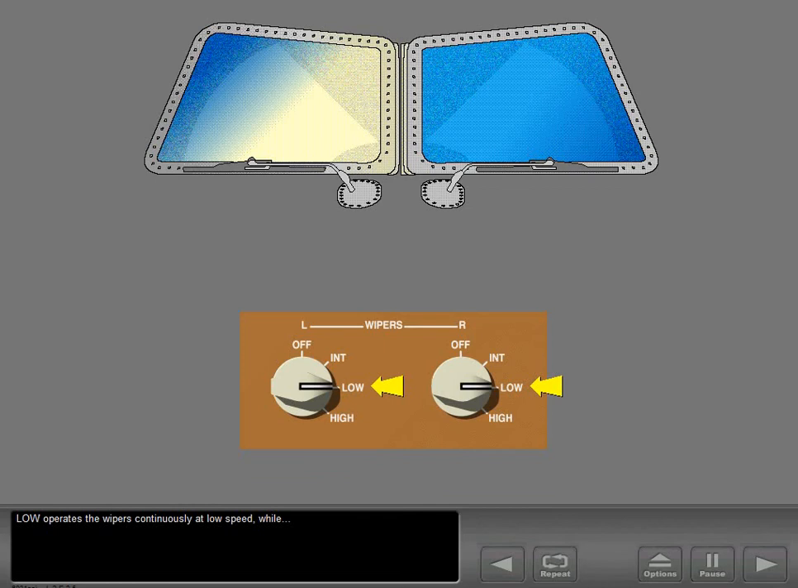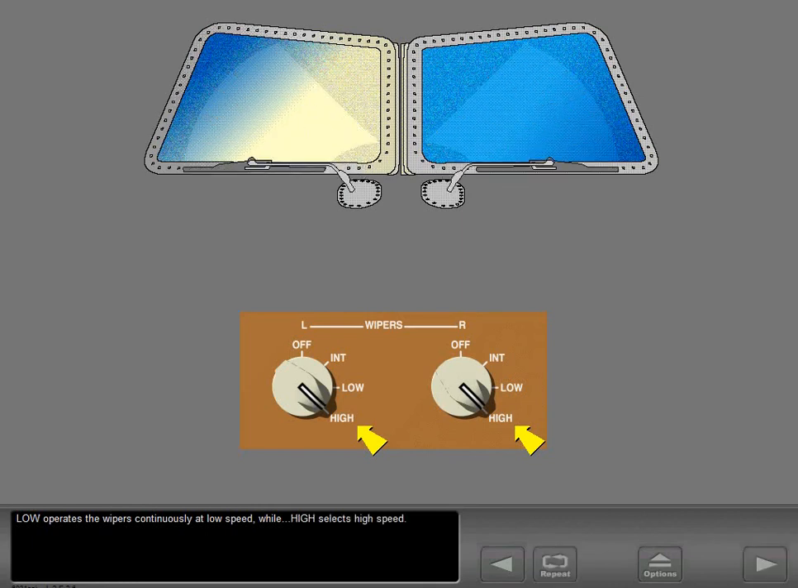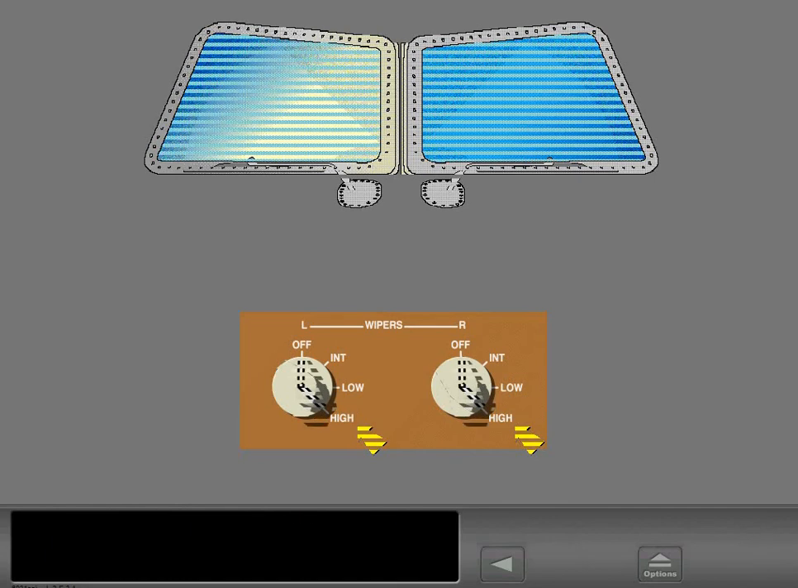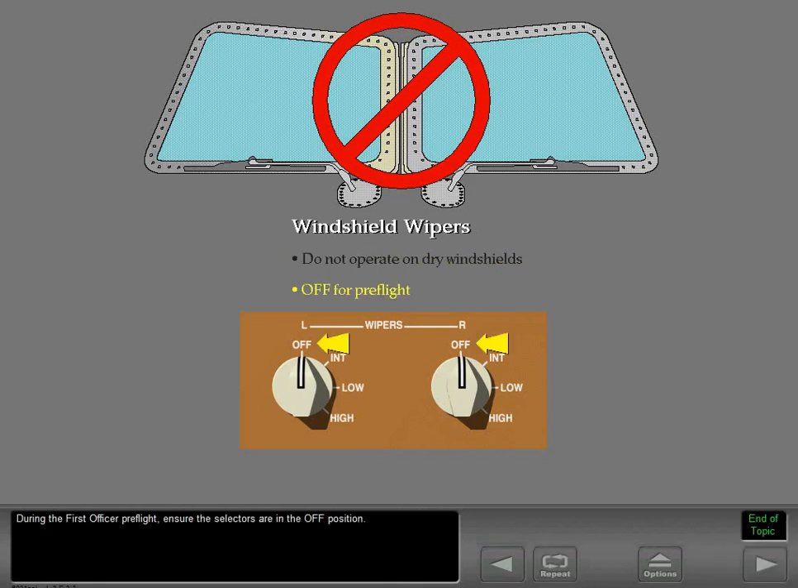Low operates the wipers continuously at low speed, while high selects high speed. To avoid scratching the outer windshield surface, do not operate the wipers on dry windshields. During the first officer preflight, ensure the selectors are in the off position.